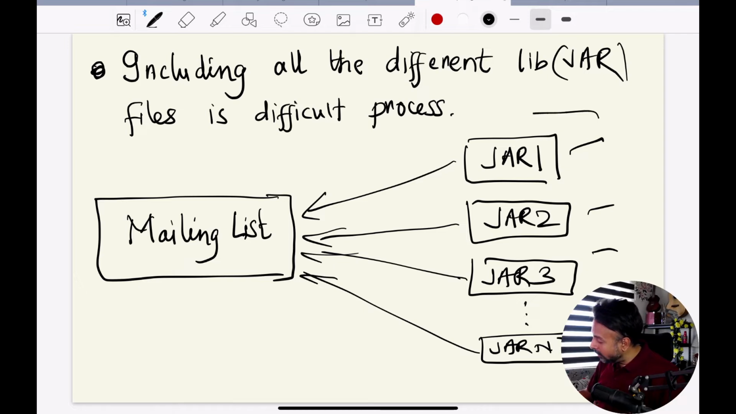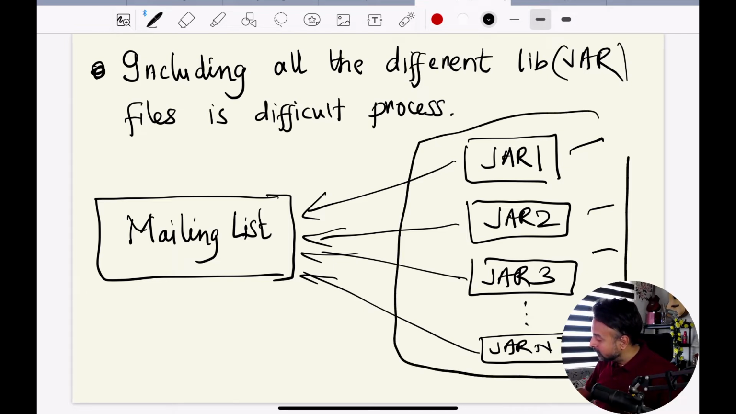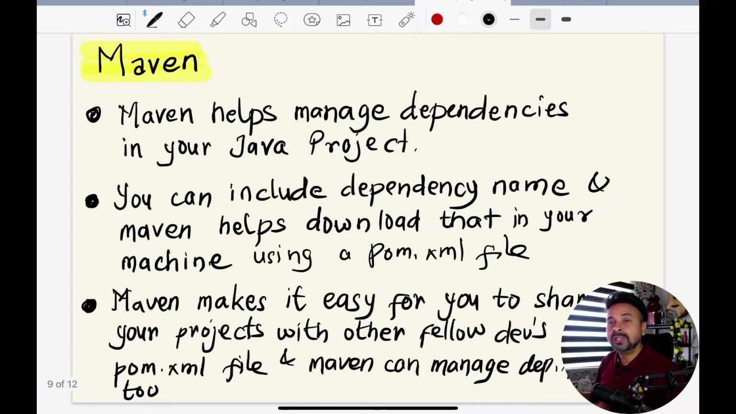is to have all these jar files moved into one centralized repository. So you have all the jar files placed in one place. And if you want to use those jar files, you just need to specify it in some text file or some XML file. And you need to just share that XML file with all your friends, and all those dependencies, because these are called dependencies of your project, will be downloaded automatically. Can we do that? So for that purpose, we use something called Maven.